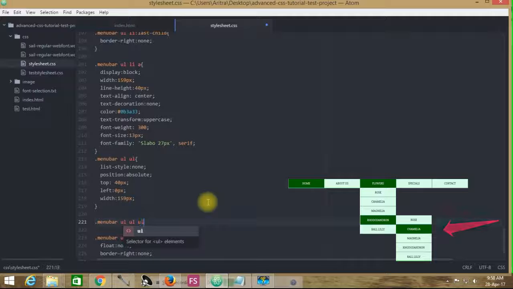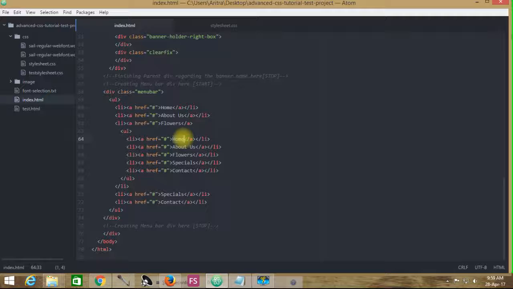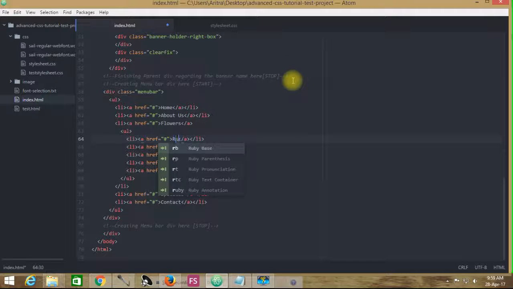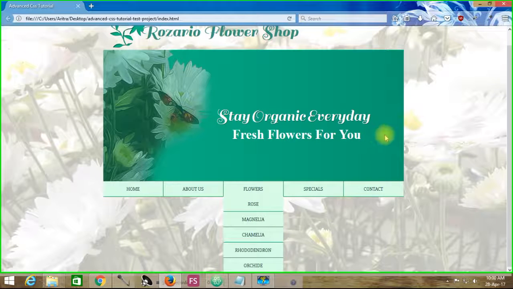which is menu bar UL, and it will have a left margin of 100%. In this flower segment, okay, now change these things first. I am providing this one, orchid or whatever it is, I don't know any more flower names actually. So just get back here, press reload, and you can see that the flower name has been changed here.